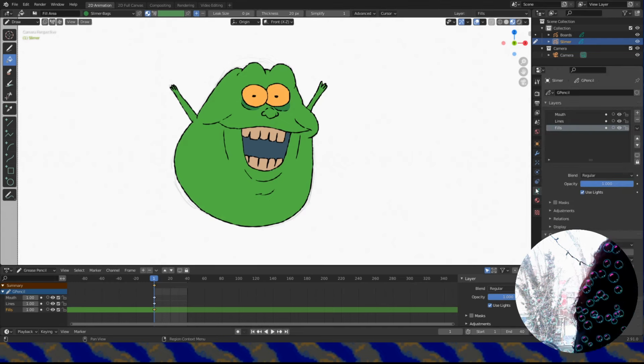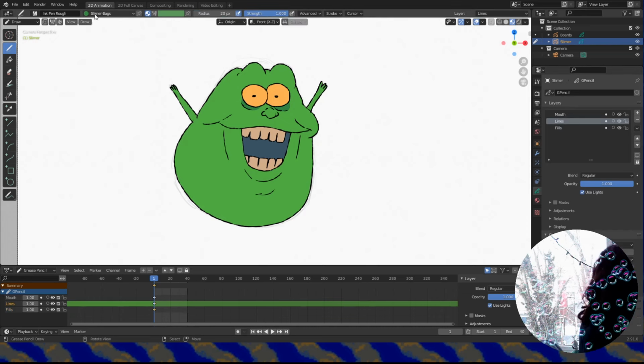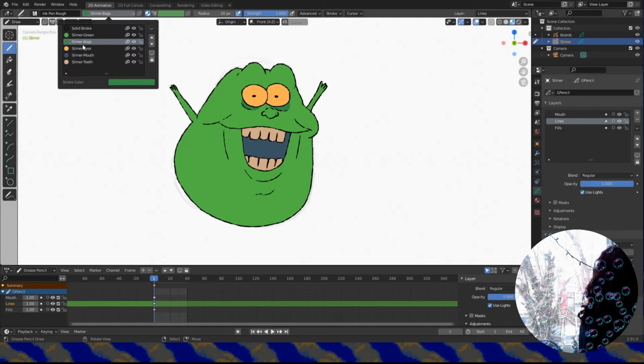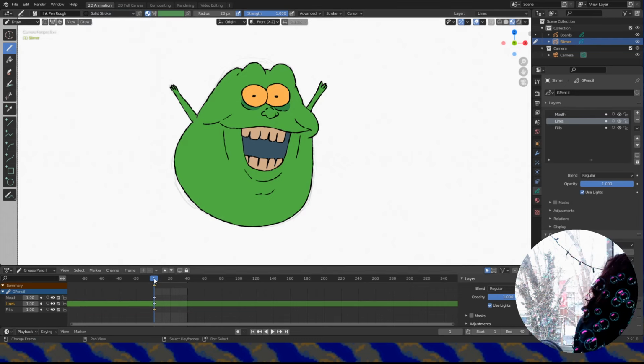So, I already kind of know how I want to do this shot. I'm going to select the lines, come over here, select the draw brush, make sure we can actually select the materials up here as well. There's a couple different places to access them. I'm going to come up here to solid stroke for the outlines. We're going to come a couple frames forward, and we can just start drawing.